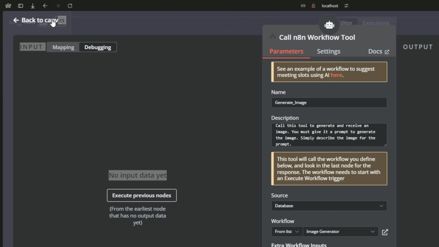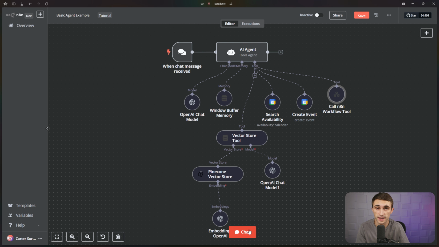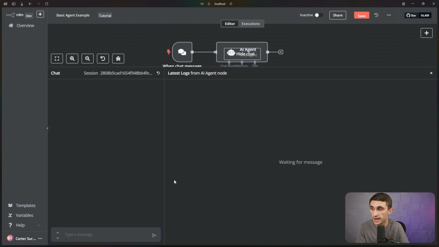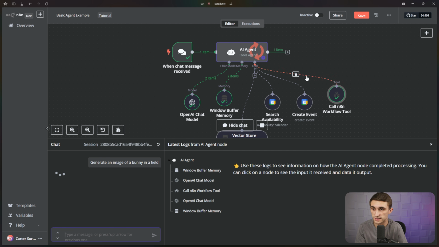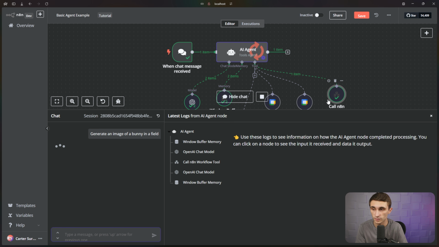Now I'll head back to the canvas and we're going to send through some test data. It won't actually generate the image this time around, but we want to see if we can get some information sent through. So I'm just going to hit chat and I'm just going to say generate an image of a bunny in a field. Send that off. And as you can see, it tried to call our tool here. The reason that it's taking a while right now is because it's actually generating that image in the background and it's waiting for that sleep period. If you wanted to deactivate that wait module and restart this test, you could do that as well, but I'm just going to let it run through.